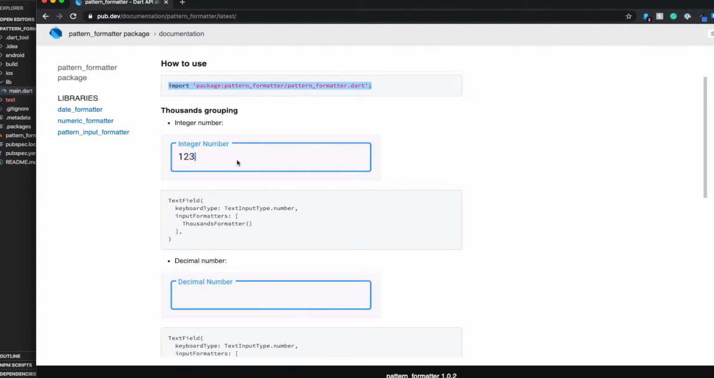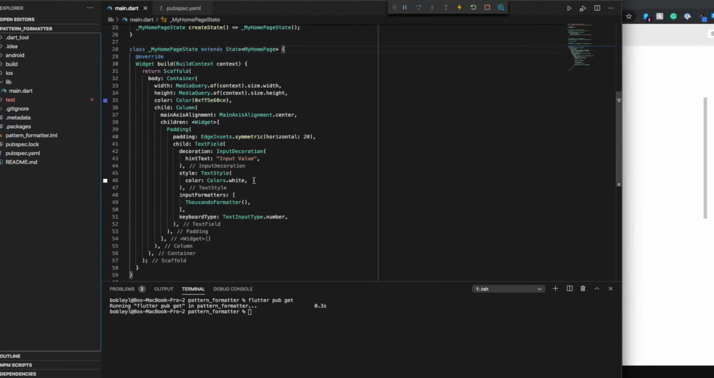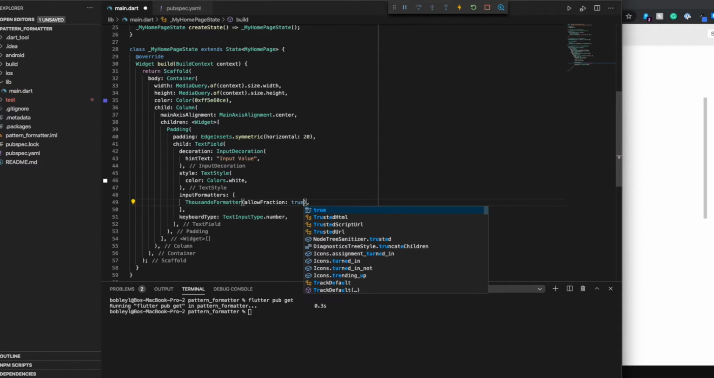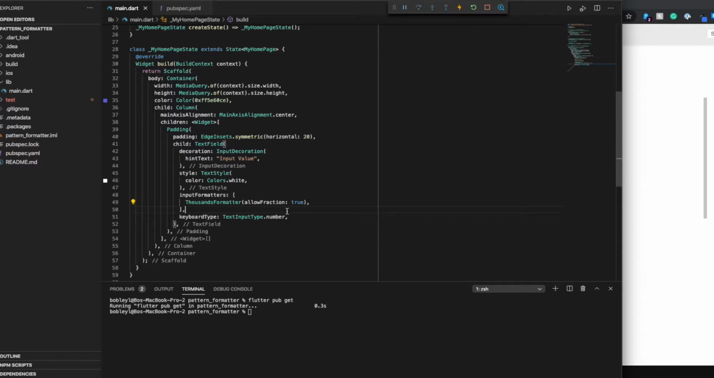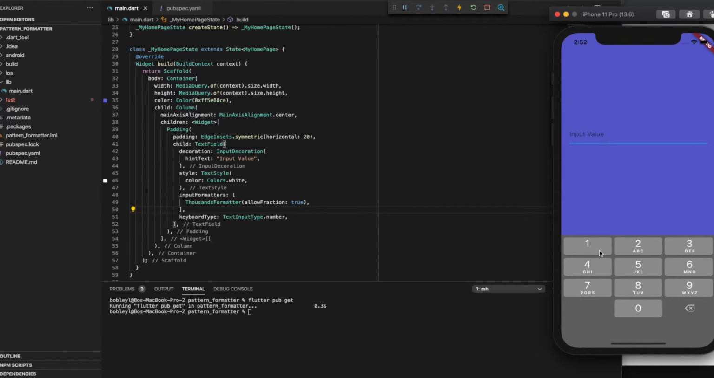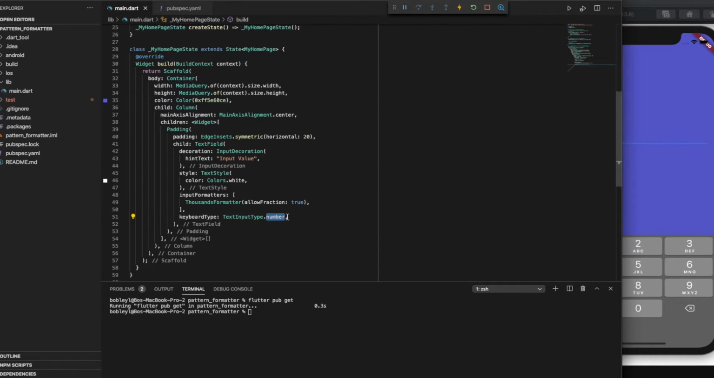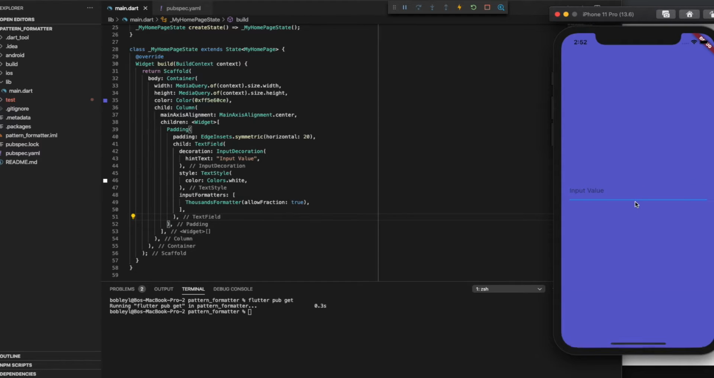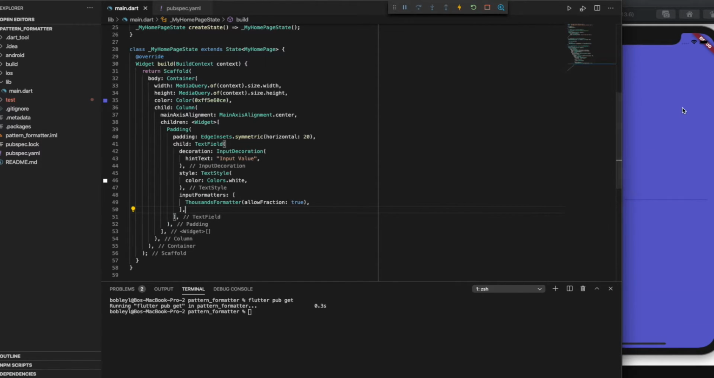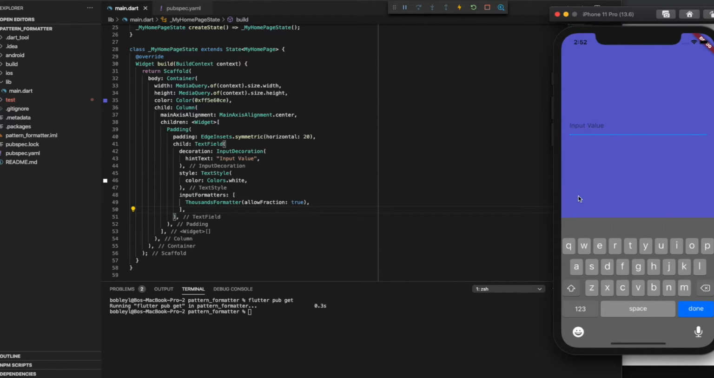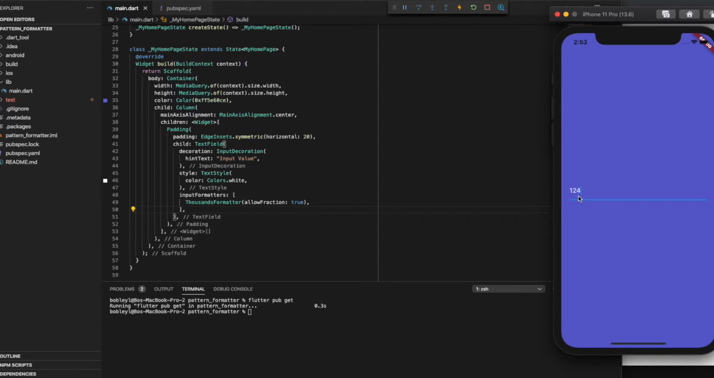The next value is to just slap on decimals. To do that, they have this allow fraction field within the thousands formatter object, and we just set that to true. Actually, let's not set a keyboard type for this example. Okay, let me just refresh that. There we are. So I'm going to say one. It does the same as the other, but it allows for us to slap on decimals at the end.